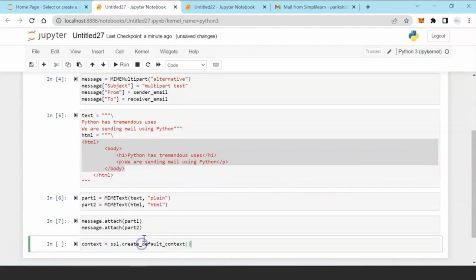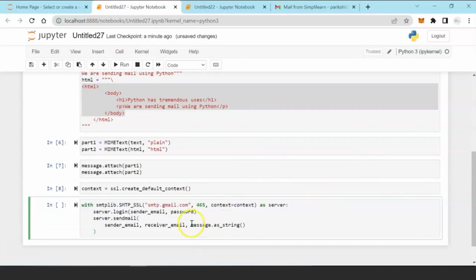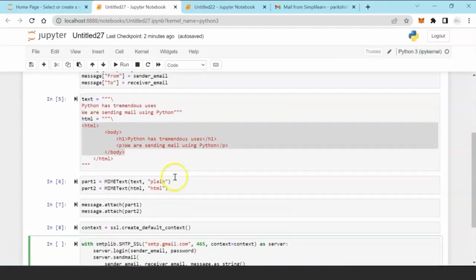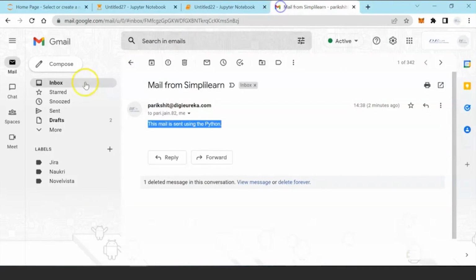Thereafter you have to create the same connectivity with your SMTP Gmail, log in, and then provide the details of the sender and the receiver. Now you have to apply message.as_string. This is the difference from our previous example, where you have encapsulated the HTML and the text part in a message, and then you are converting it into a string and sending.